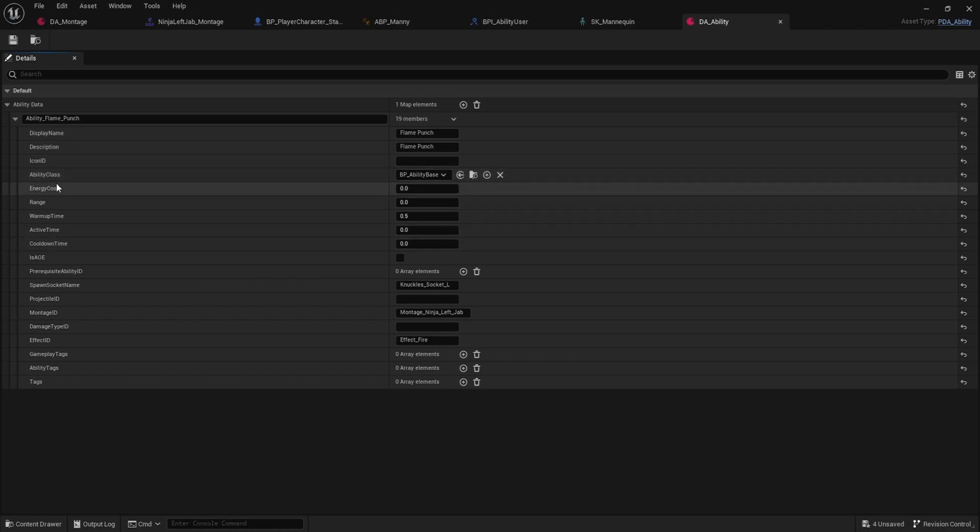Now, I don't have all of this energy range set up. The warm up time was easy. The active time and the cooldown time, I don't know about these yet, so I'll see in the future, but we can play around more with those. We've got prerequisite ability IDs, so if we have any prerequisites we need to unlock before we cast this ability, we can simply add these here. We've got the socket name, so the socket that we've got. So this is going to spawn the ability at this socket.